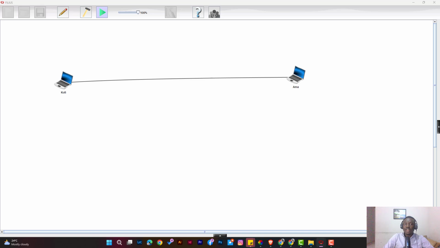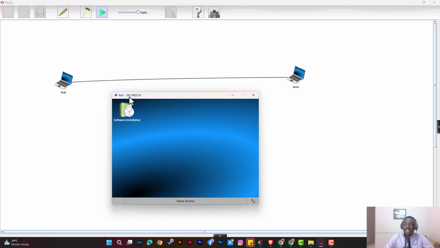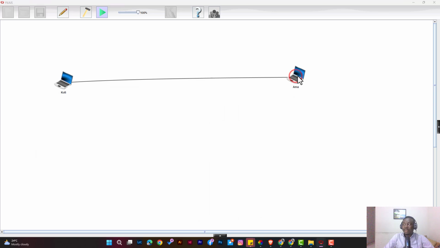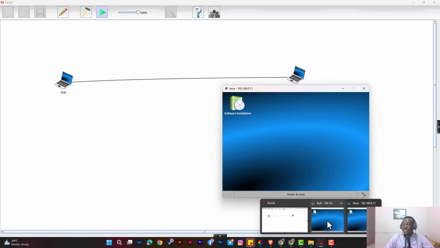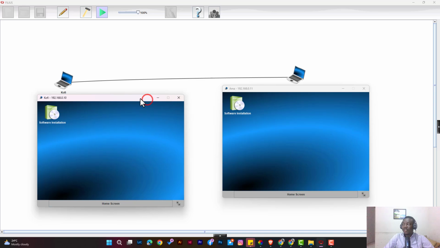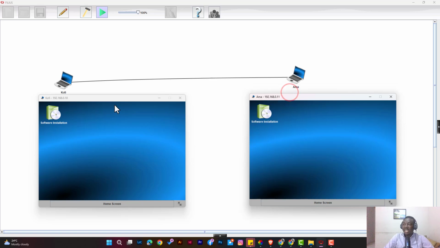And once you click on any of the devices, you see this window pop up. This window is trying to simulate the interface or the window of your computer. So you can see we have the home screen. Now we can install a number of software, and this is like the home screen of Kofi's computer. If I click Ama's computer, you can see Ama here, and you can see Ama's home screen. So I can get Kofi's home screen back from here, Ama's home screen here. So you can see Kofi with Kofi's IP and Ama with Ama's IP.